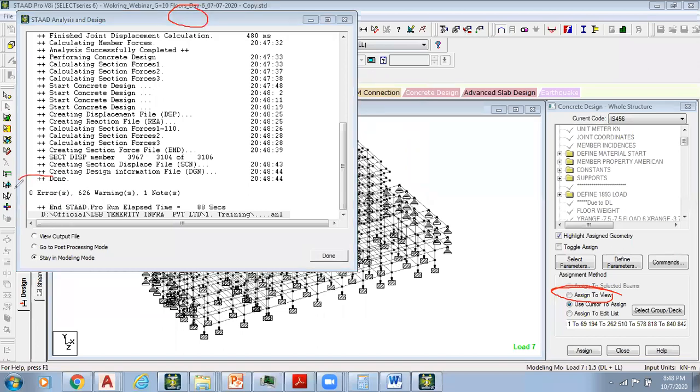See here, I have 0 errors. Fantastic. This is the first achievement we could make. And the second one is there are 626 warnings, and there is only one note. Okay, this one is fine. We can ignore it. So there are 626 warnings.